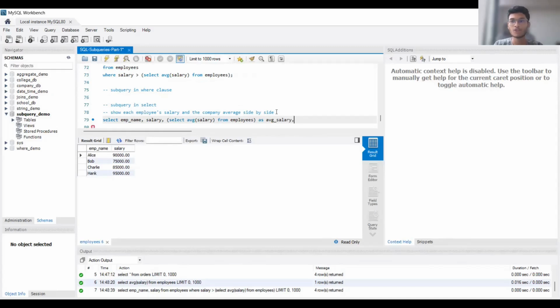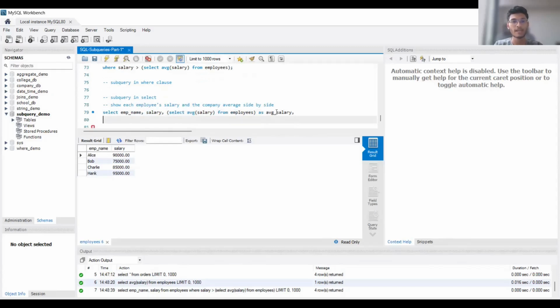Let's say I also want to display the difference between the actual salary of the employee and the average salary. So here I can write the next column: salary minus (select average salary from employees). Here also I'm including a query in the select statement itself, salary minus the average salary.